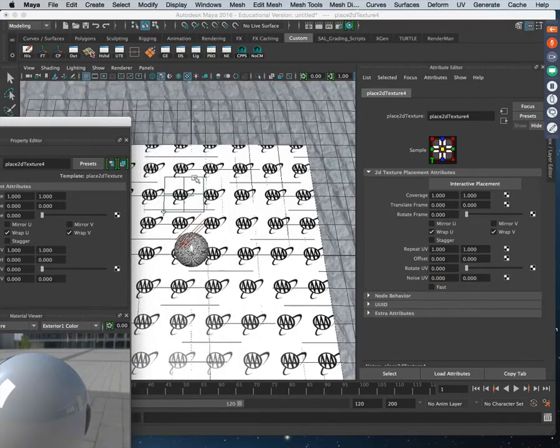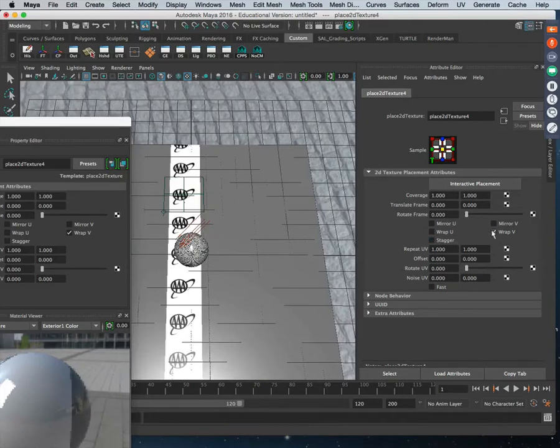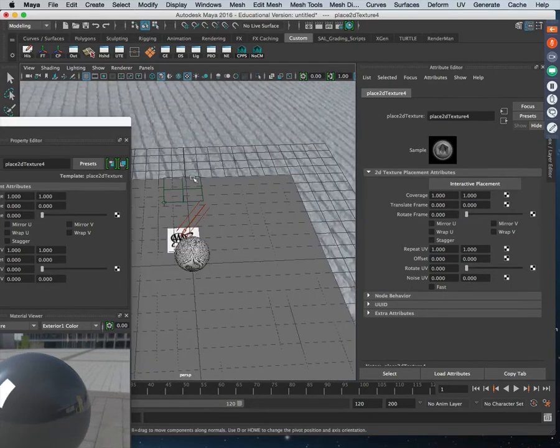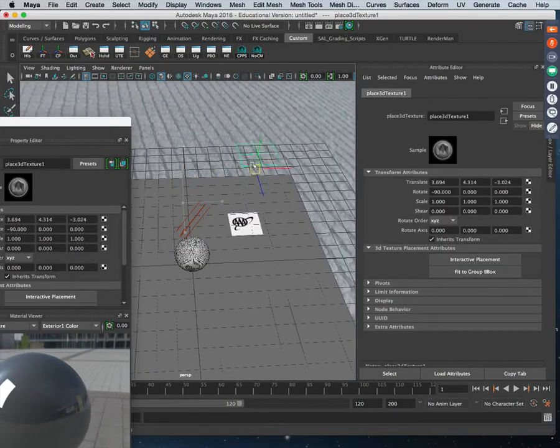Because this is actually the size of the area where my logo is, but it's just wrapping itself and repeating it to cover the entire surface. So what I want to do is turn off wrap U and wrap V. Now I have a single logo. And I can move that around anywhere I want.